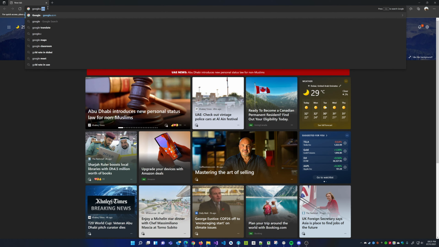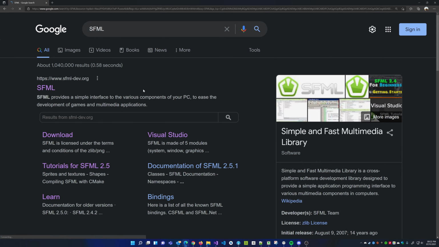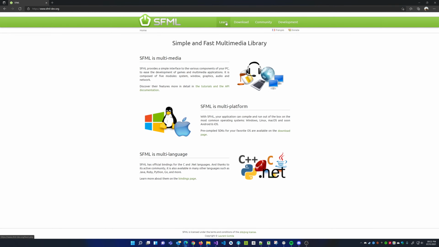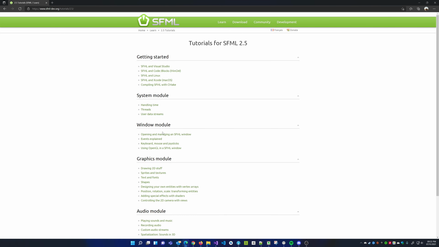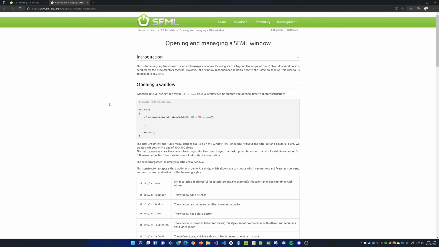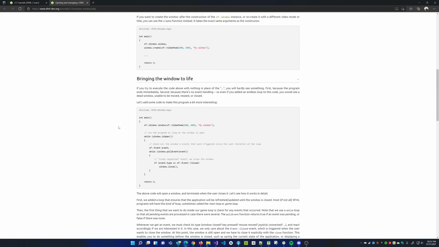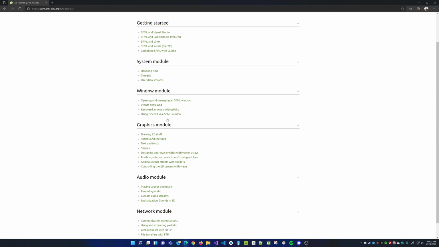So Google SFML, and I'm gonna go to the Learn section and the Tutorial section. And we'll start with creating a window. So open and manage window in SFML. This only creates a window, doesn't necessarily allow graphics. So we're gonna go to draw 2D stuff.